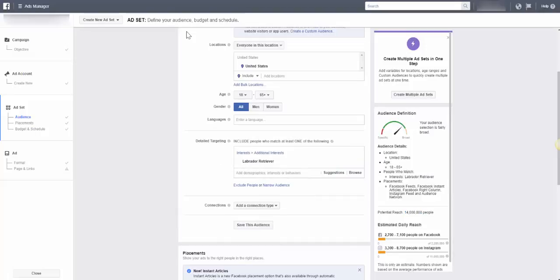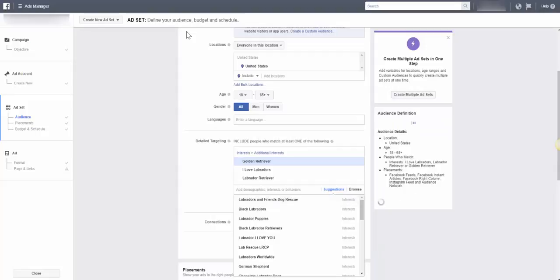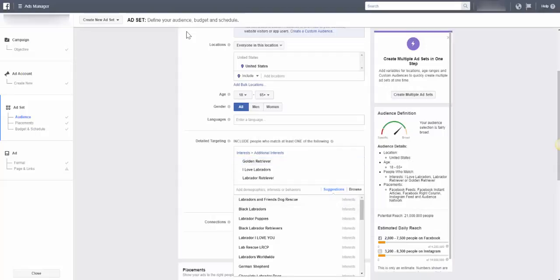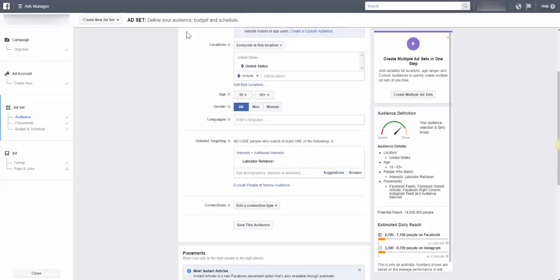If I keep adding stuff in here, so if I do, I love golden retrievers, well, that didn't make a big impact. Let's pick something huge like golden retrievers. You see how this got bigger? It went from 14 to 21 because these are or statements. So it's like their interest is golden retrievers, or I love Labradors, or Labrador Retriever. So let's go ahead and get rid of these because we want to narrow the audience from 14 to somewhere between 1 and 2 million.